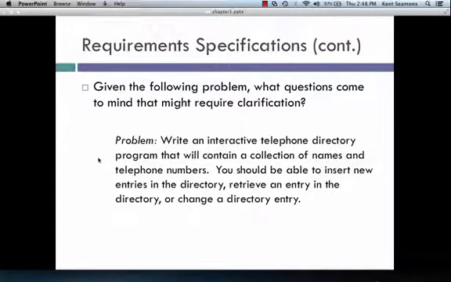It's based on a telephone directory program. This is a running example that we're going to see throughout Chapter 1. So the problem statement is to write an interactive telephone directory program. It will contain a collection of names and telephone numbers. We should be able to insert entries into the directory, retrieve an entry, and change or update an entry.